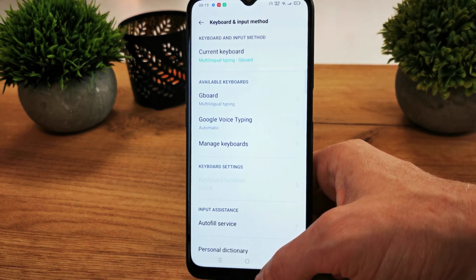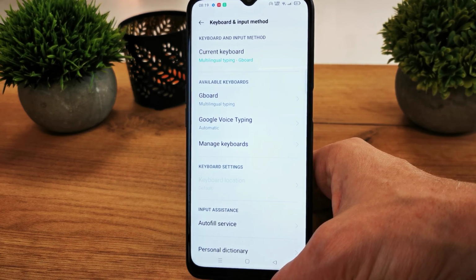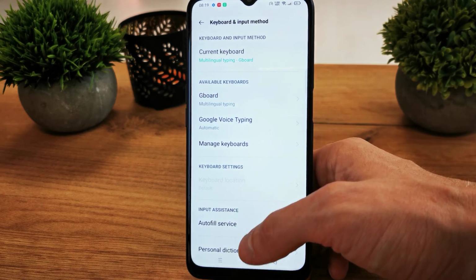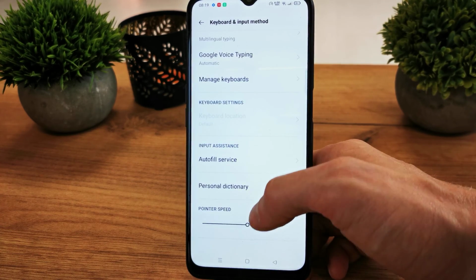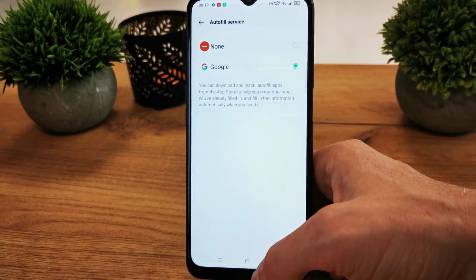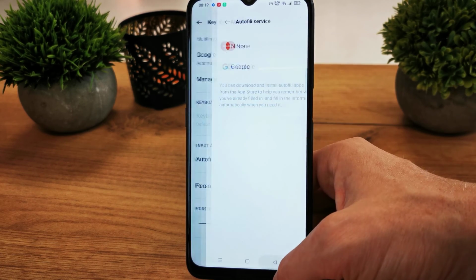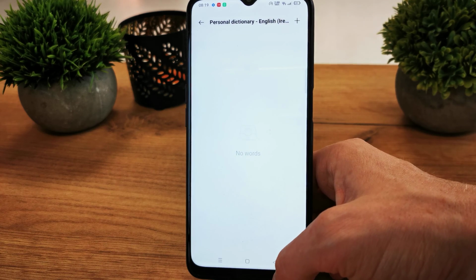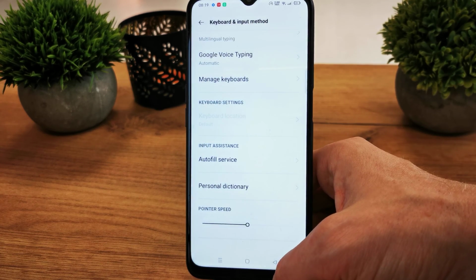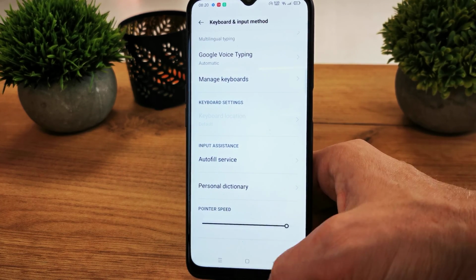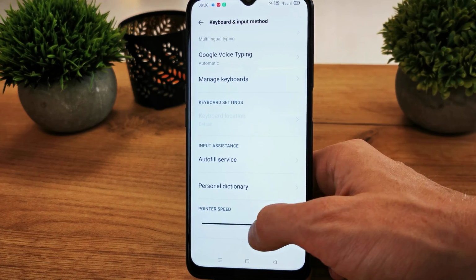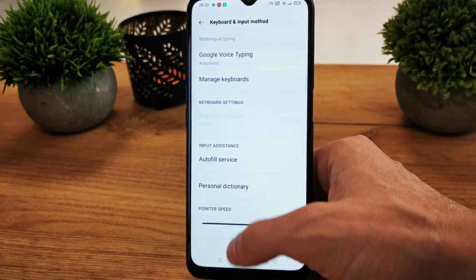In case you install some other keyboard and you want to switch back to your Google keyboard, there is a case how to do it. There is an auto fill service with Google or not, and a personal dictionary where you can add the words which you wish, and pointer speed where you can set how fast or how slow it can be.